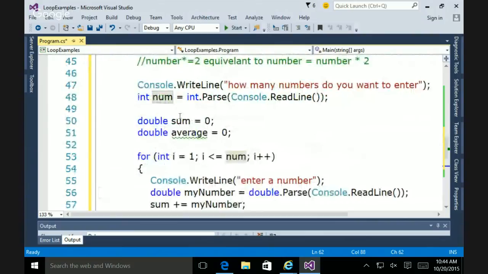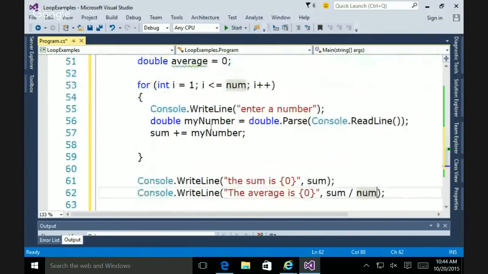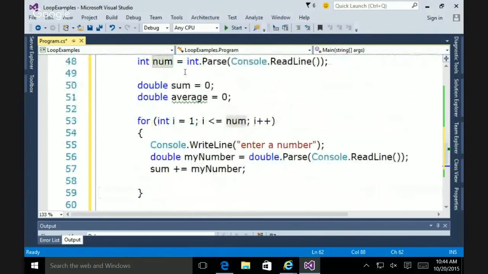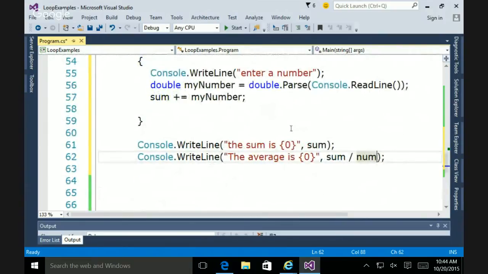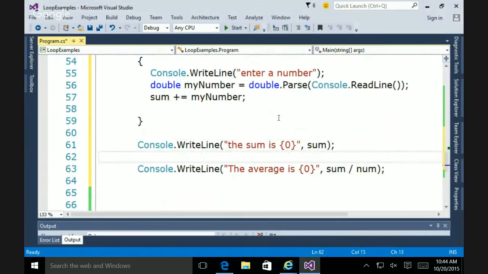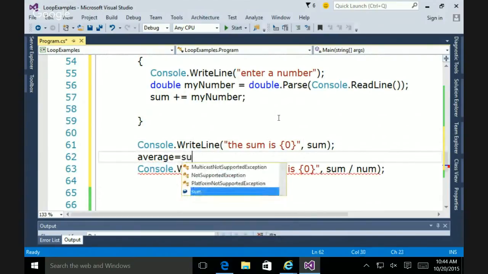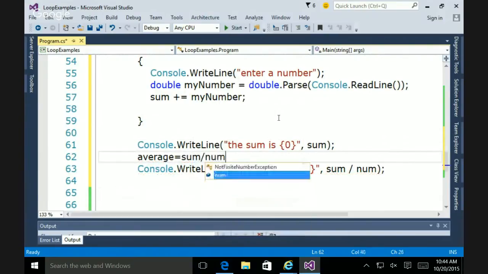So let's run this. Oh, you know what? I never used average. That's what I was originally thinking. So you can do the math here, or you could do average equals sum divided by num. Just put average.